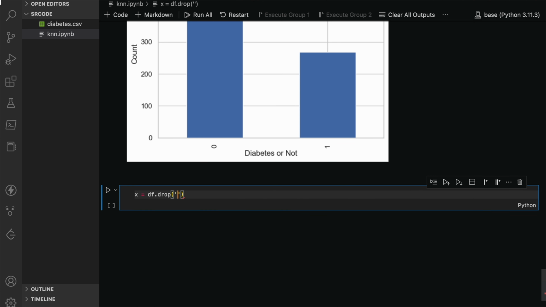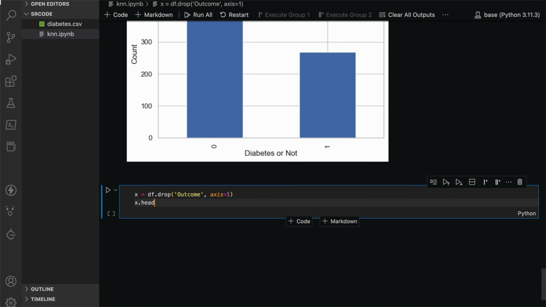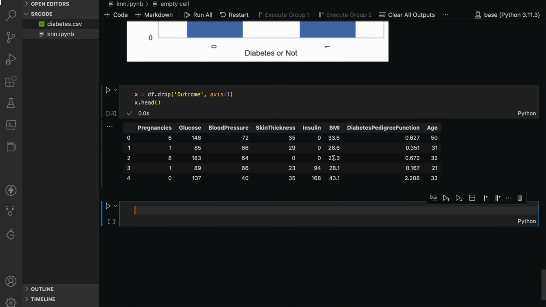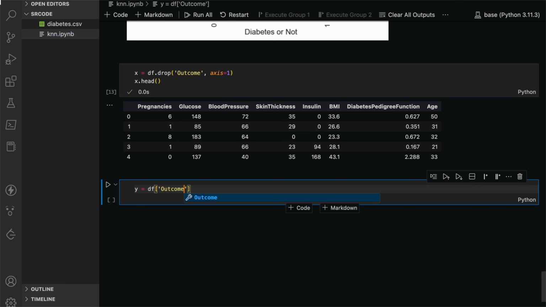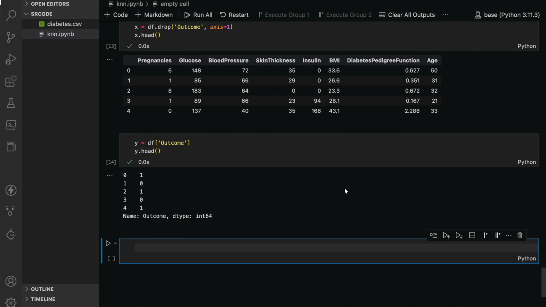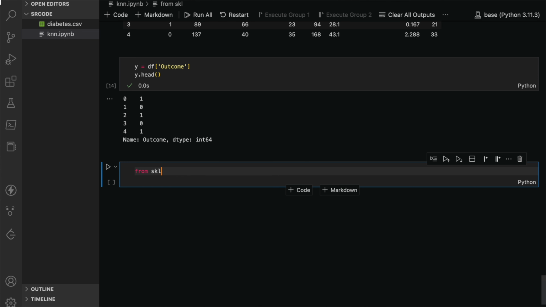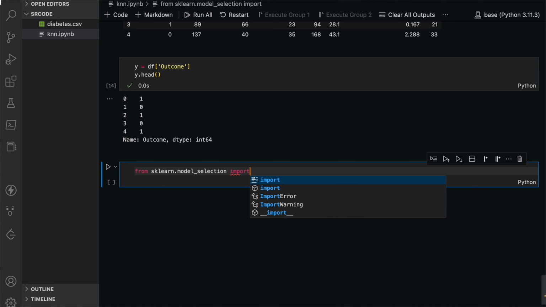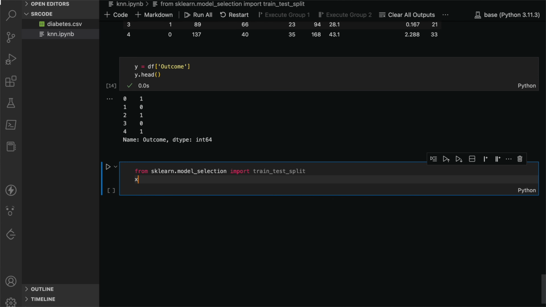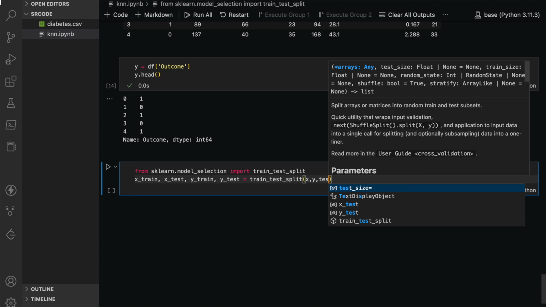Dropping the outcome column to isolate features, then previewing the first few rows to check the updated dataset. Extracting the outcome column as the target variable, then previewing the first few rows to confirm the target values. Splitting the data into training and testing sets, using 30% for testing, ensuring reproducibility with a fixed random state for consistent results in model evaluation.